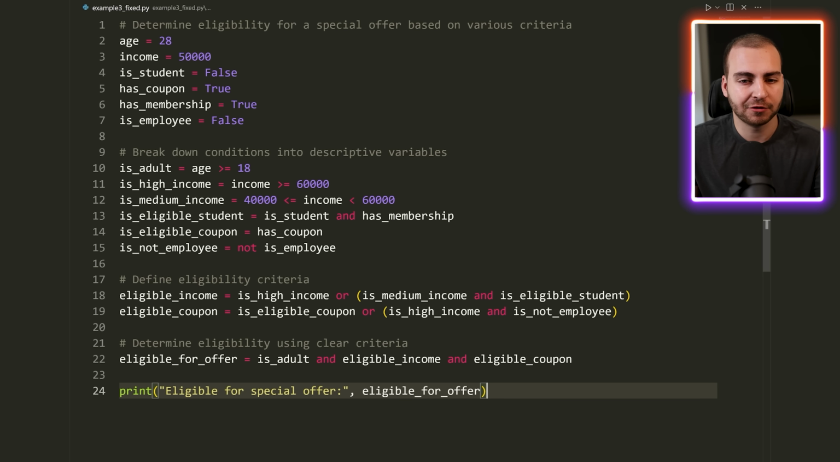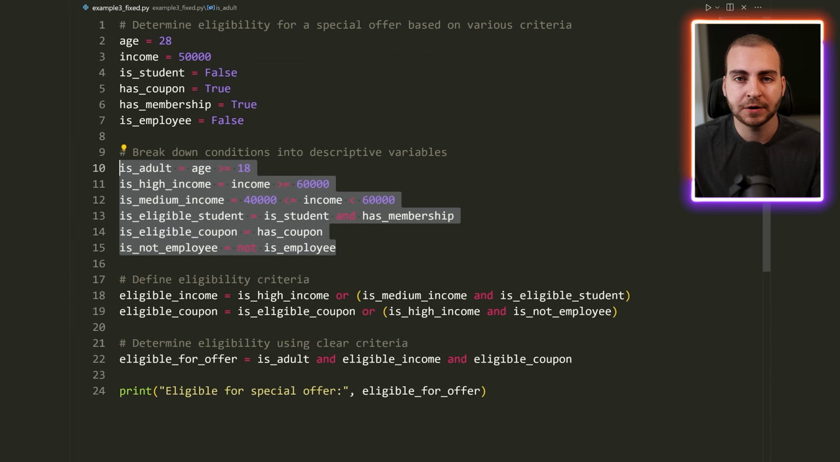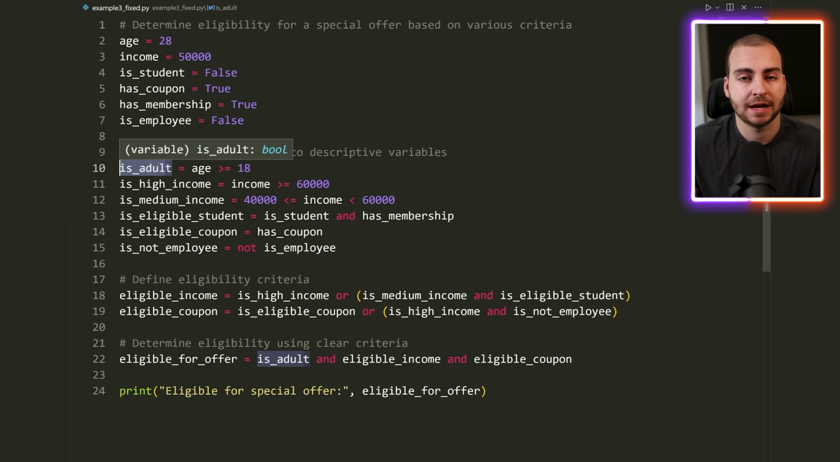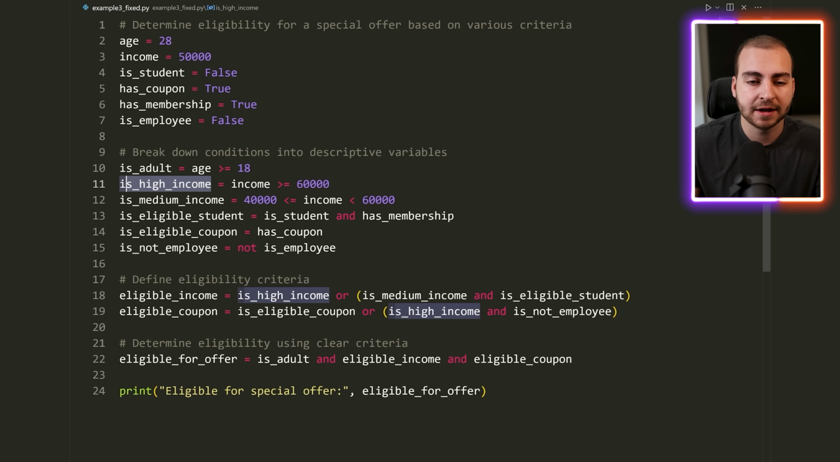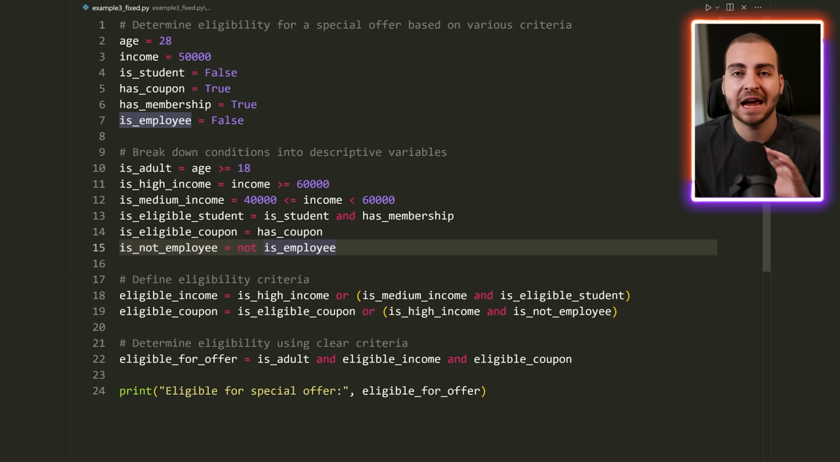Now, we've been very verbose here just for the purpose of the example, but you can see that what I've done is broken all of the different conditions into variables that describe what they are. For example, are we an adult? Well, that's the age greater than 18. Are we high income? That's the income being greater than 60,000. Are we medium income? Well, that's the income between 40 and 60,000. Are we an eligible student? You get the idea. Now, some of these seem obvious, but we're writing them in a way where it's very clear to understand, and anyone reading our code would have no doubt what it's doing.